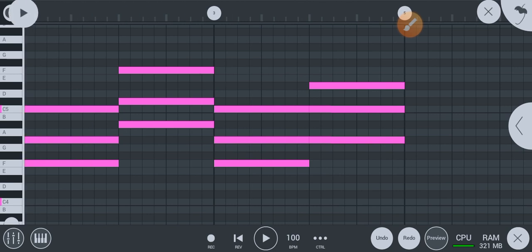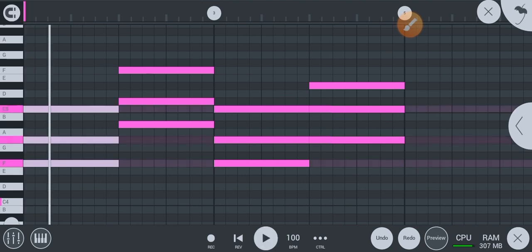This is a chord progression in the key of F minor, with the first chord in F minor, the second in A sharp minor, the third in F minor, and the fourth in G sharp major. So with this, we have a chord progression going on in the key of F minor.